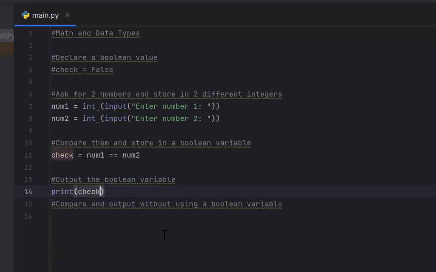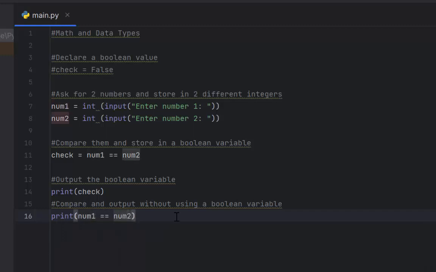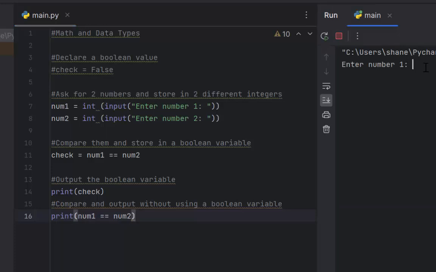So we can output check, but we can also output it without using a Boolean variable. I can put num1 equals num2, and that will check to see if they're equal. So let's do this using two different values and see how it works out. So enter number 1, I'll say 5. Number 2 is 10. Now we'll check to see if 5 and 10 are equal. That will be false. So we should see False and False when we enter 10. And we do, we see False and False.